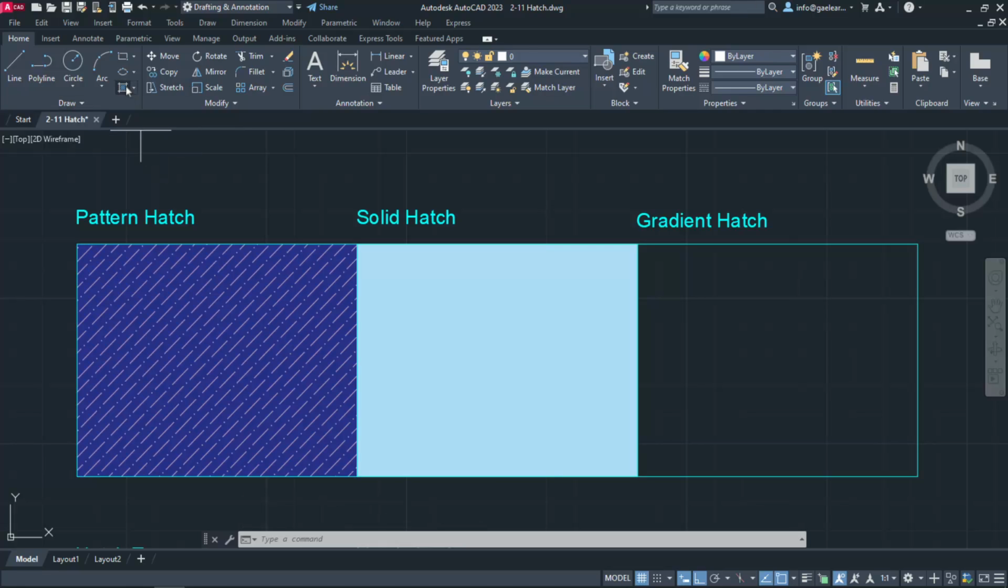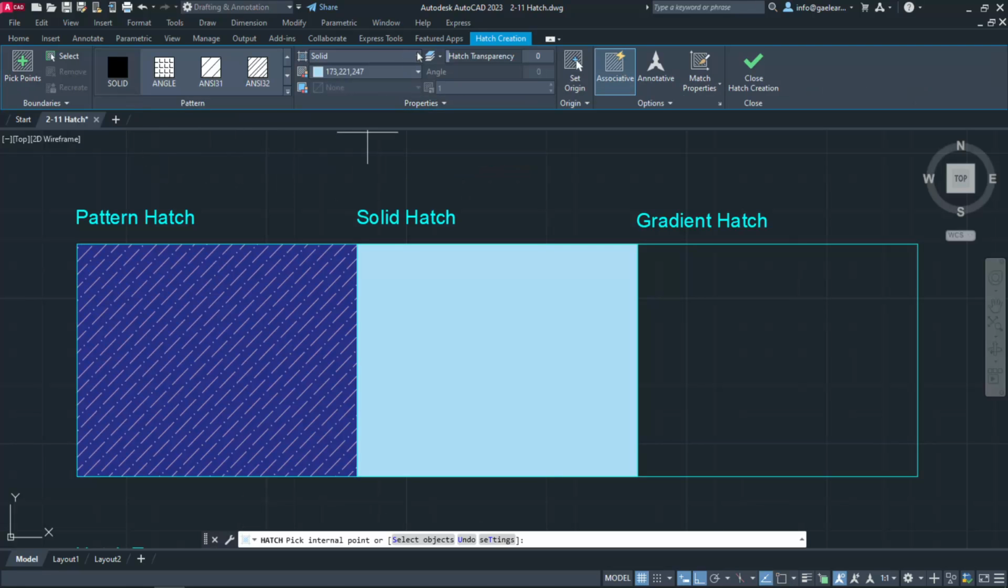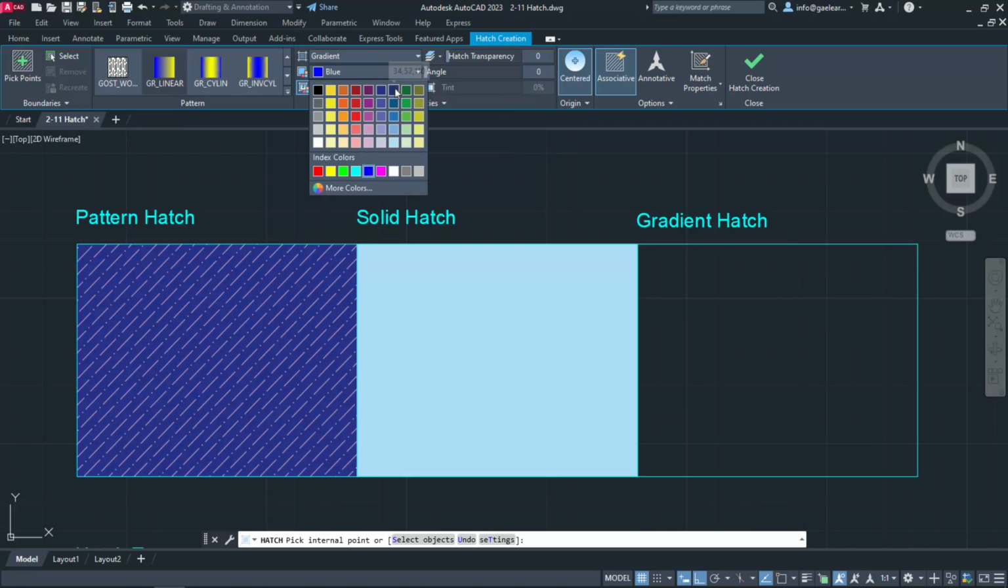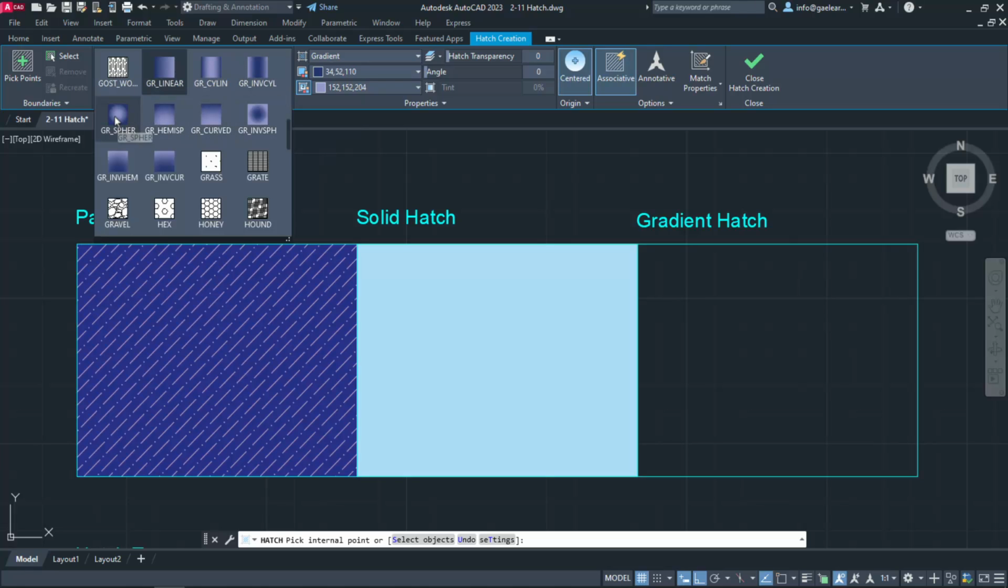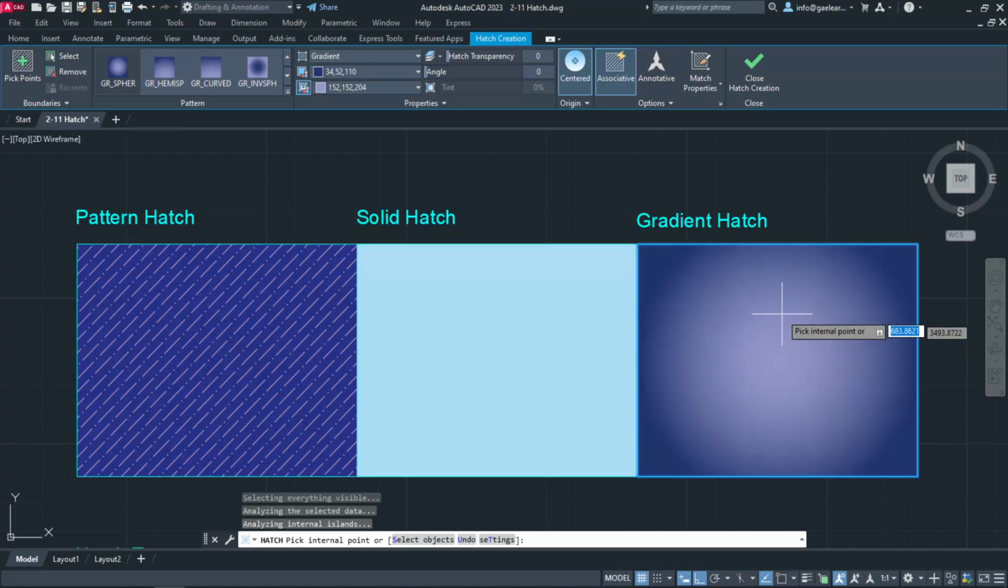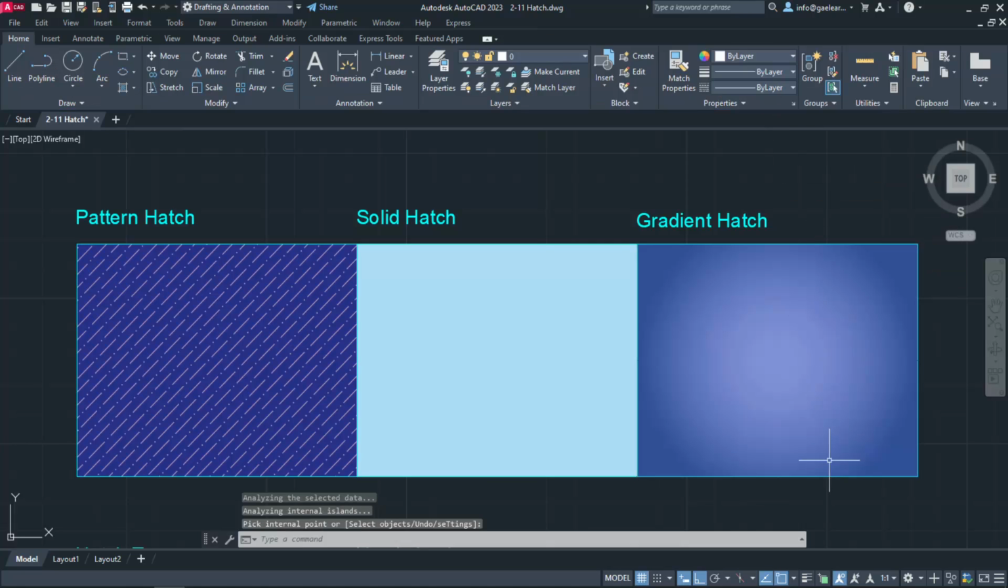I will select the Hatch tool one more time to see the last type of hatch, which is the gradient hatch. Gradient hatch consists of two colors. Once I select the gradient type, I will select a dark blue as the first color and a light purple as the second. From the list on the left, I will select the type GR Sphere and I will click in the third rectangle to place it. At this point, I can close the Hatch editor. As you can see, the two colors are mixed in a spherical pattern.